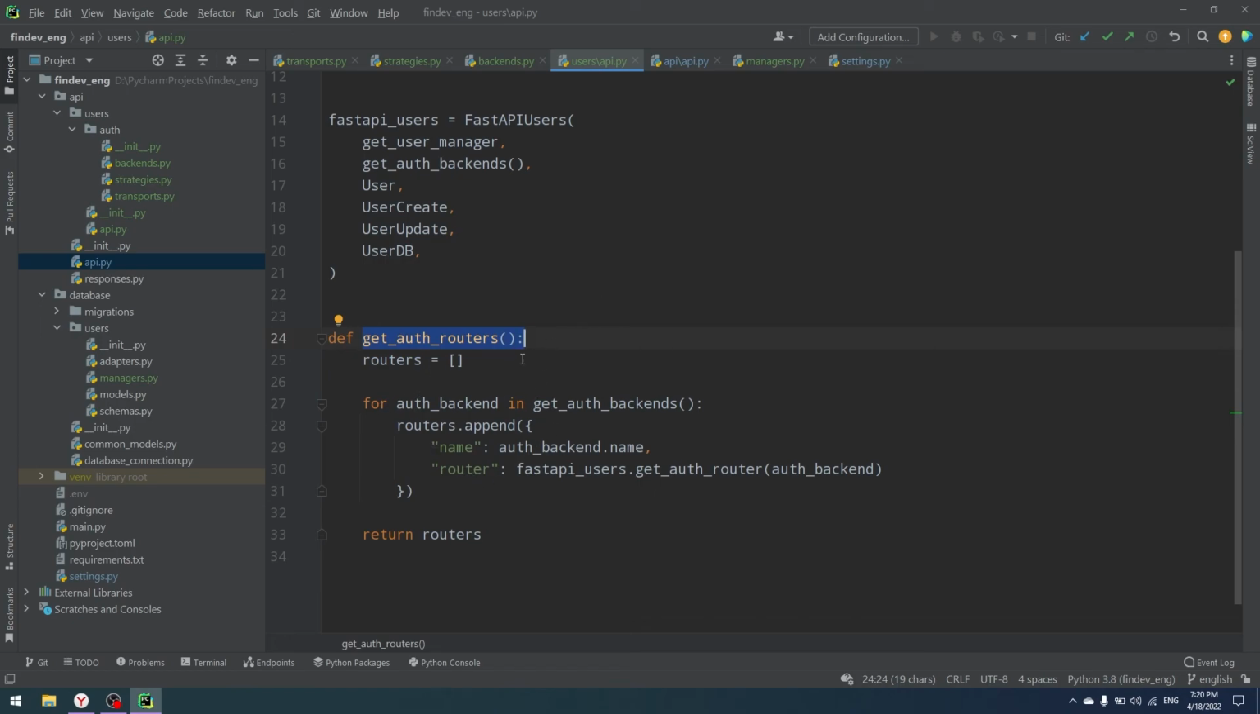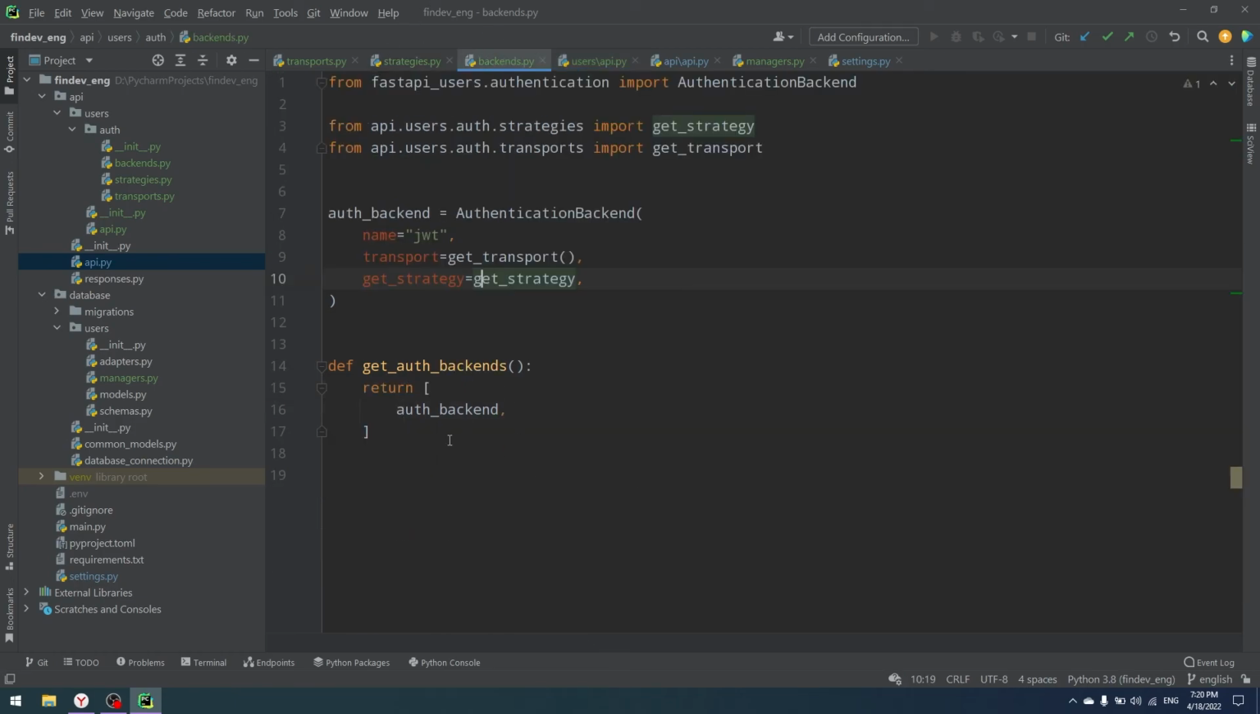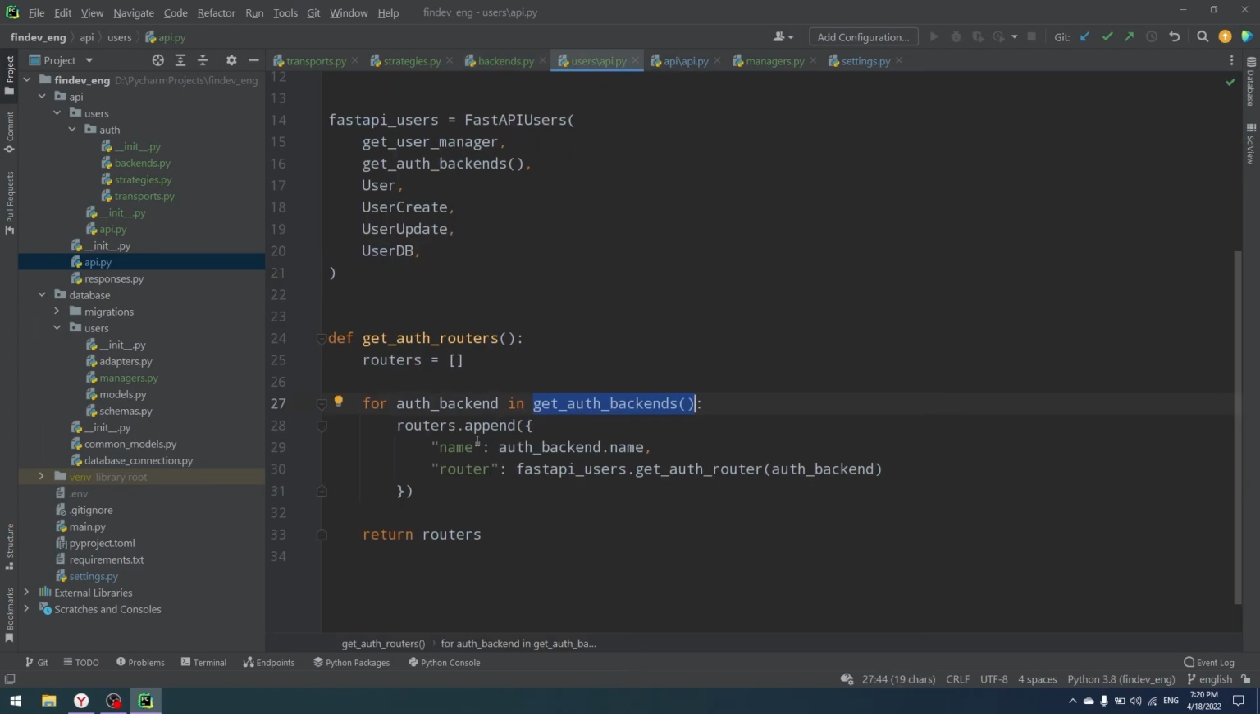And here, inside of our get auth routers, we are having get auth backends that returns all of the backends, and each backend has a name. And as I said, that name should be unique. We have that name as JWT. And if we think about that, for each router we append a dictionary with a name, which is auth backend.name, and the router, which is a router for that specific backend. So basically what we're gonna have is routers with their names and the objects that represent the routers themselves. So that is the way to go.